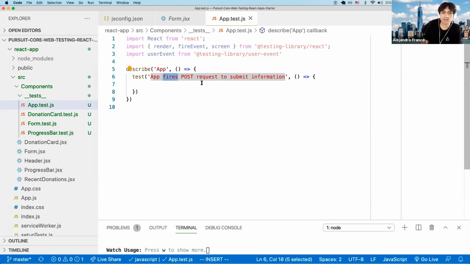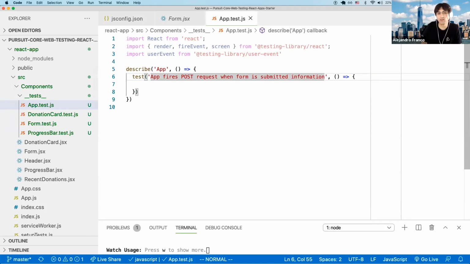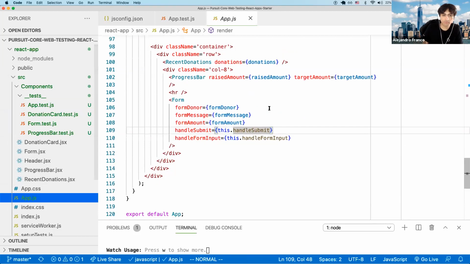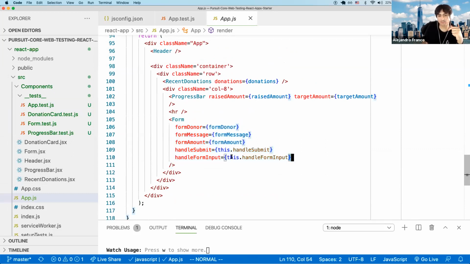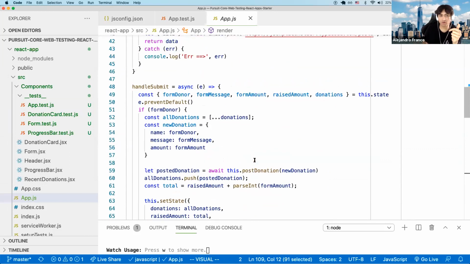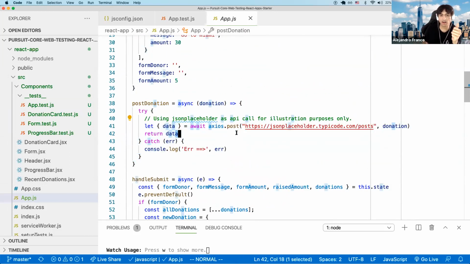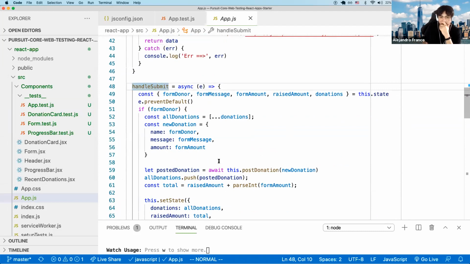But here, what we want to check is that the app fires a post request when the form is submitted. And note also that this is the responsibility of the app. It's not the responsibility of the form. The form will gather the information and call the functions that are being passed to the app. If we go here, the form is just a functional component, doesn't do anything by itself. It needs these functions from the parent, which is app. And app is the one that is actually firing a network request here with Axios, Axios.post. And it's doing that whenever handle submit gets invoked.